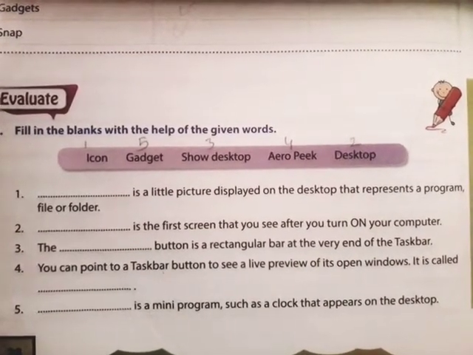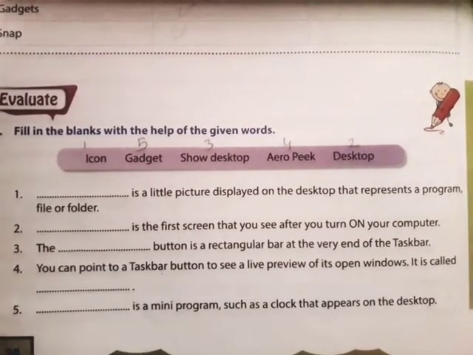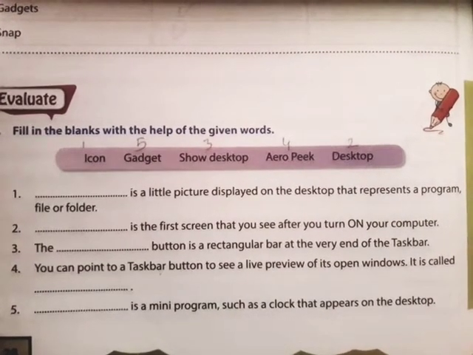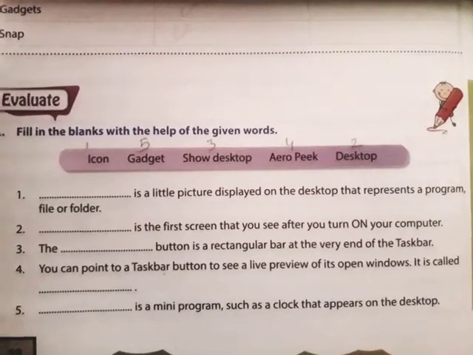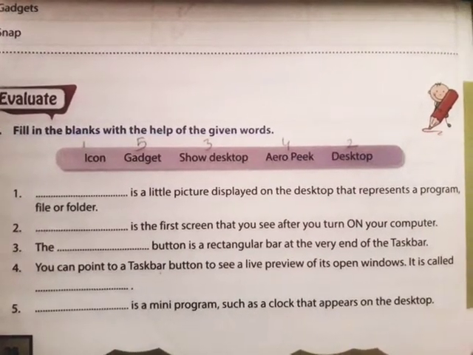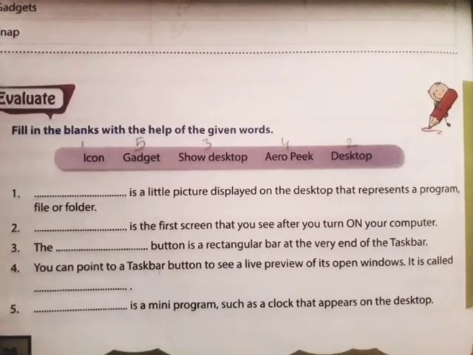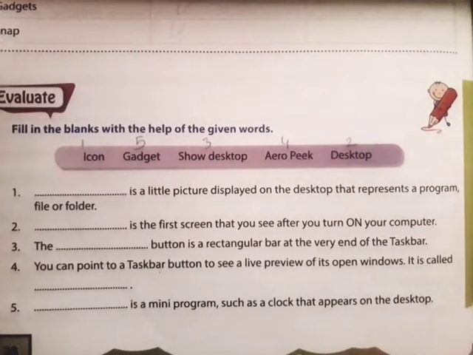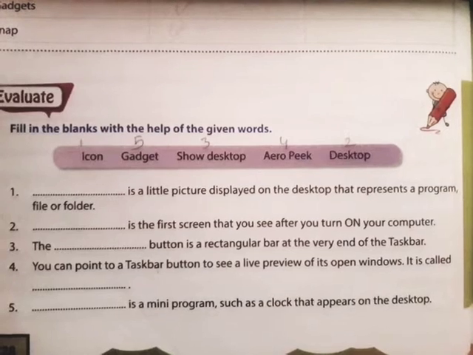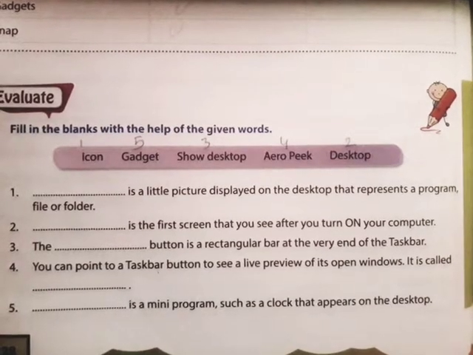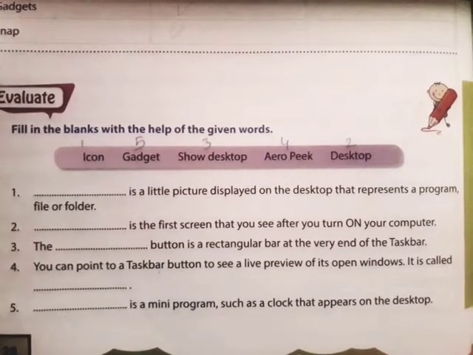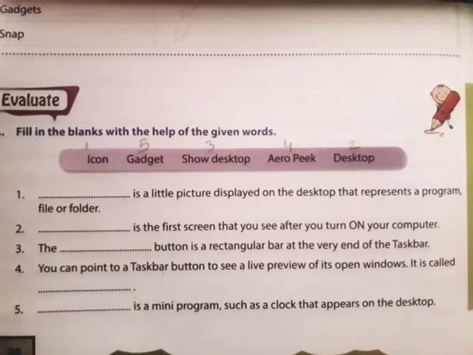Next one. The dash button is a rectangular bar at the very end of the taskbar. So it is the show desktop button. I have shown you that button. It is at the extreme right position and it looks like a vertical rectangle.